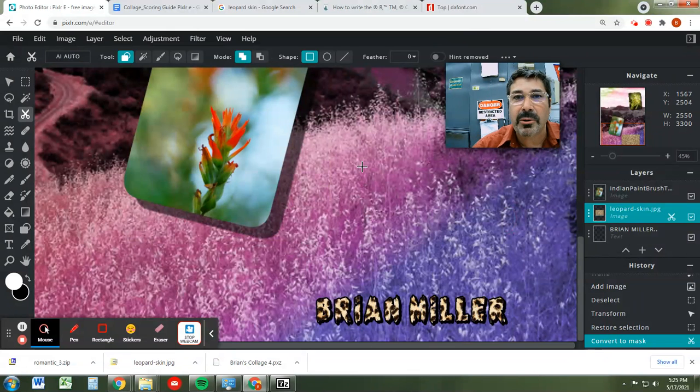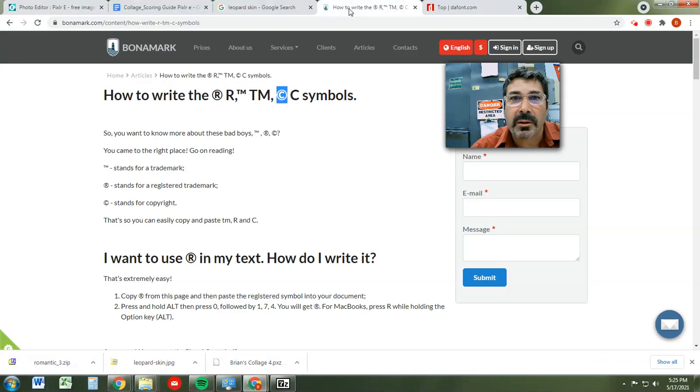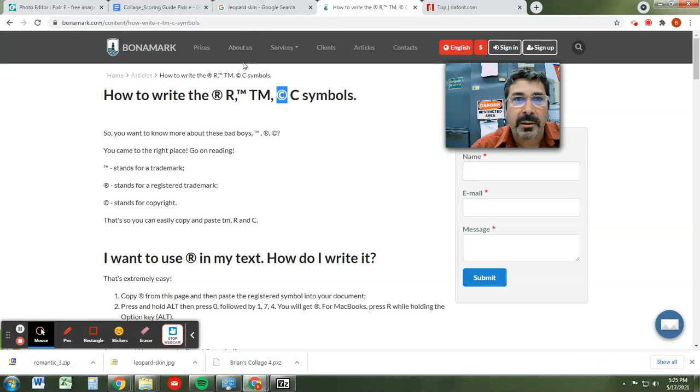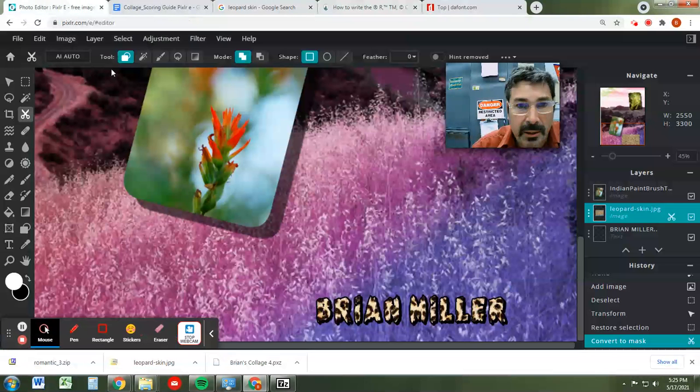All right, so the next thing we need to do is you have to claim this as your work. So what we're going to do is we're going to just search for copyright on the internet, and we're going to find the copyright symbol. So I just did a search for copyright. There it is. I'm going to press Control C to copy. I'm going to come back to my document.